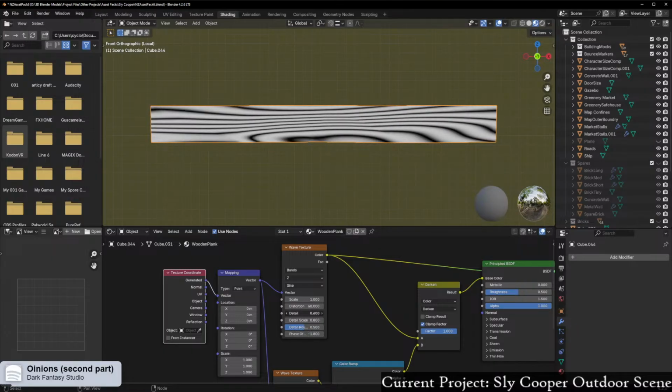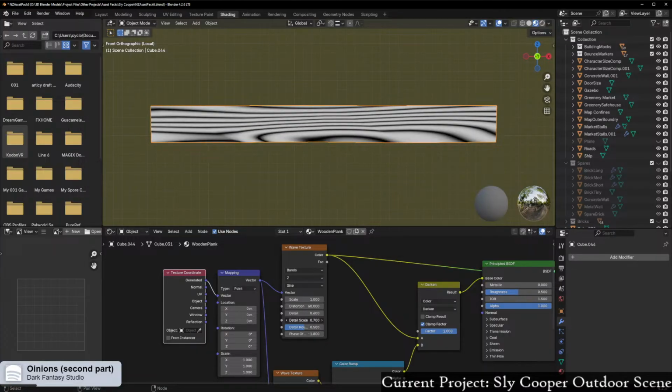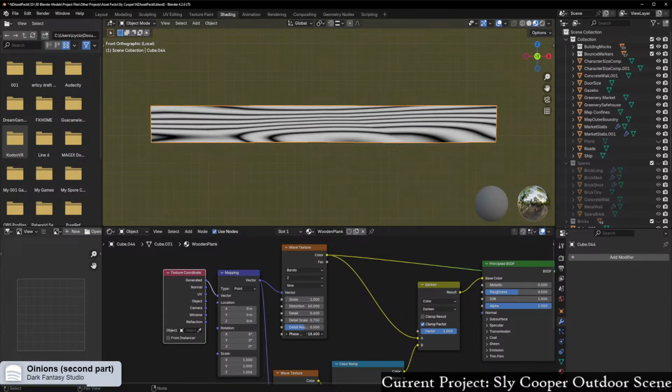Okay, so somewhat there with the texture. I basically want the texture of this to roll back on itself. So, I want this to be a repeating texture, more or less.